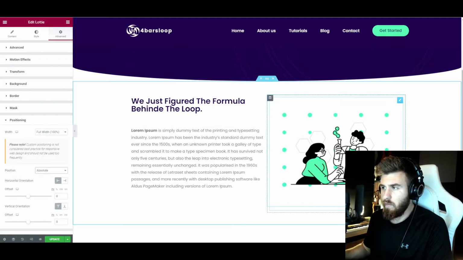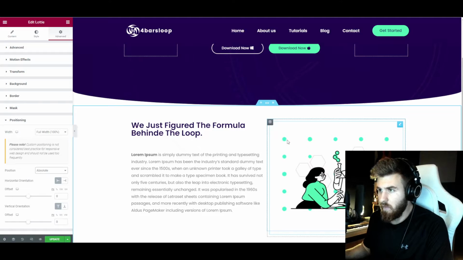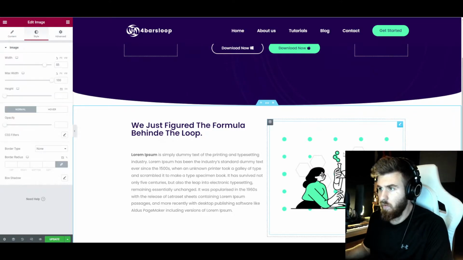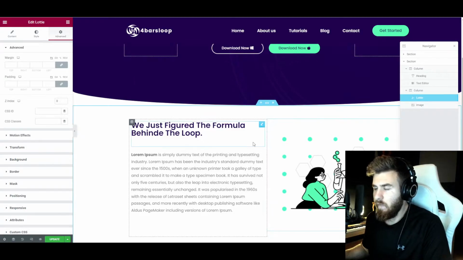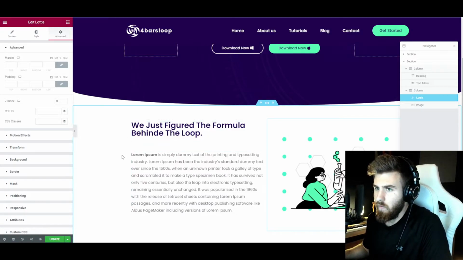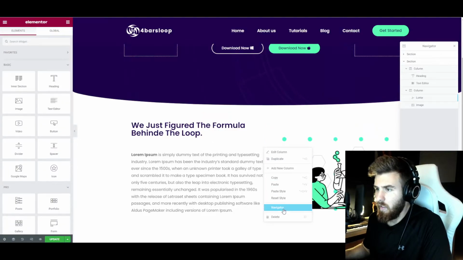Now you see it's right behind it, but there's one thing missing, that we don't see the loop going on. Go to navigator and choose the Lottie file. Again, if you cannot just choose whatever you're looking for, you can always use the navigator. So right click and navigator.